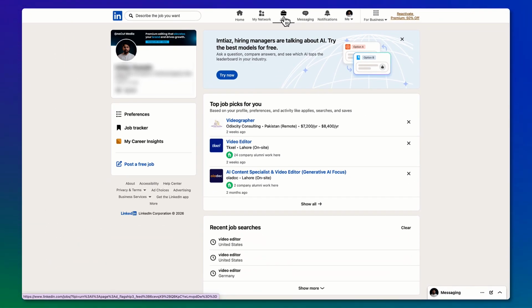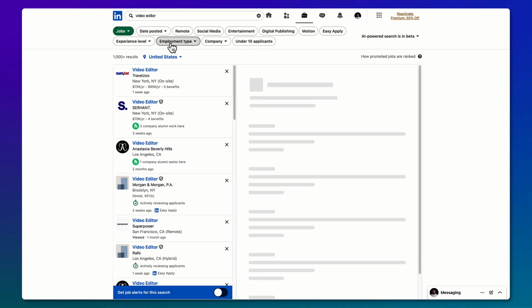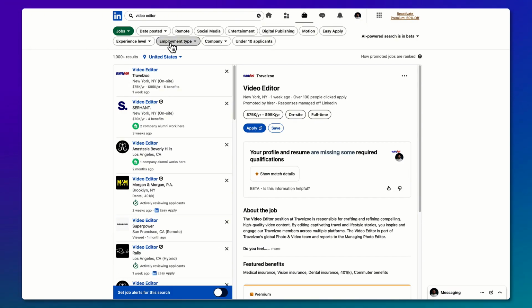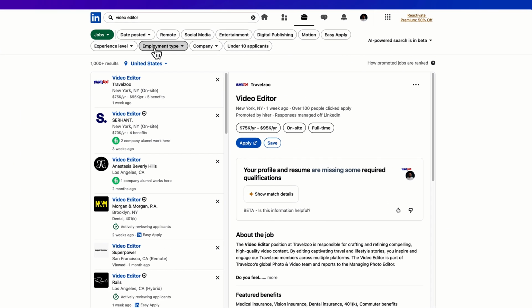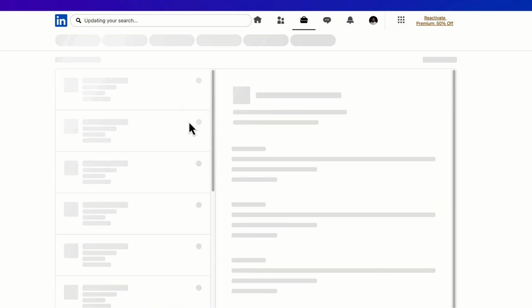You can explore these jobs to find and apply, or from the top, use the search bar to find a job. For example, I will find a video editor job here. Once the search results appear on the screen, we can apply filters to specify the jobs that are related to us. For example, I will select the posted date, and from these options, make sure to select the jobs posted in the past 24 hours because those have the most chances of getting hired. I will select that and click on Show Results.